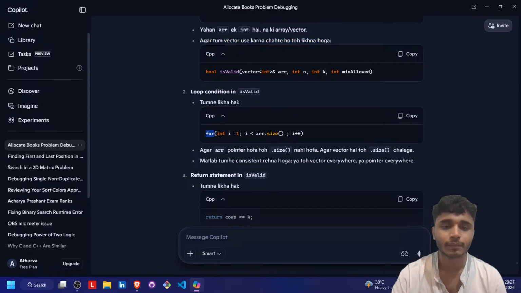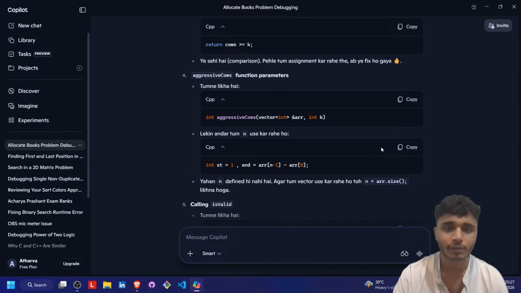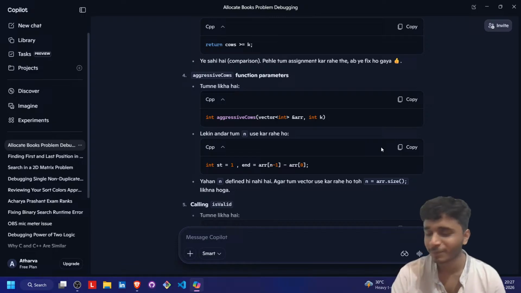Loop condition. Return statement. Aggressive cows function parameter.